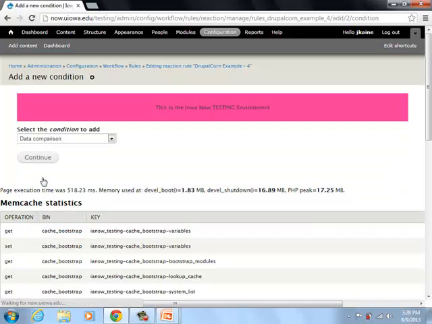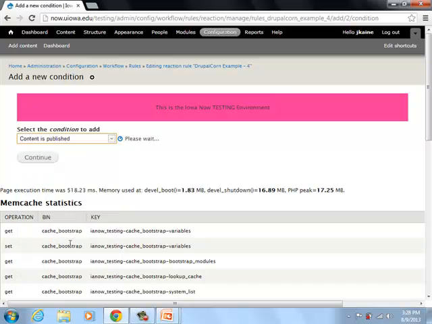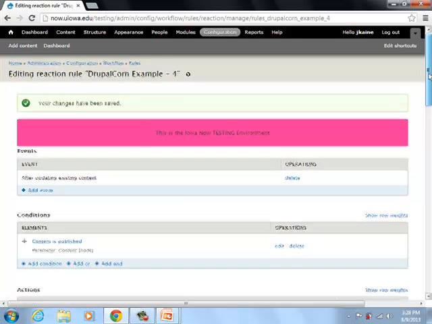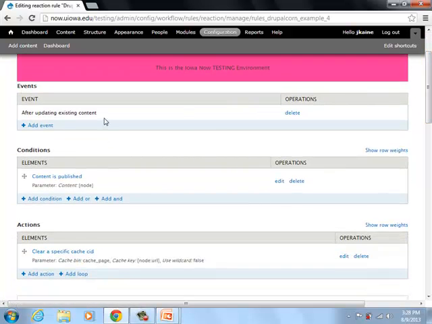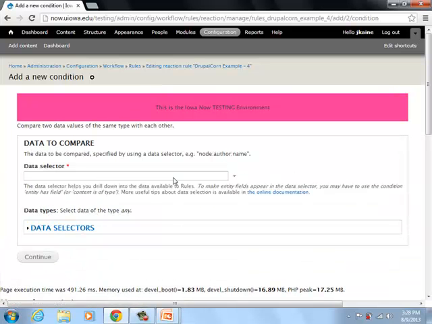So we're going to add a condition. We're going to go here to node, and we're going to want to know, is the content published? So what this says now, when you're updating existing content, if the content is published, clear that cache ID. In order to get the second condition, though, was the node published previous to this change? In other words, are you unpublishing it?